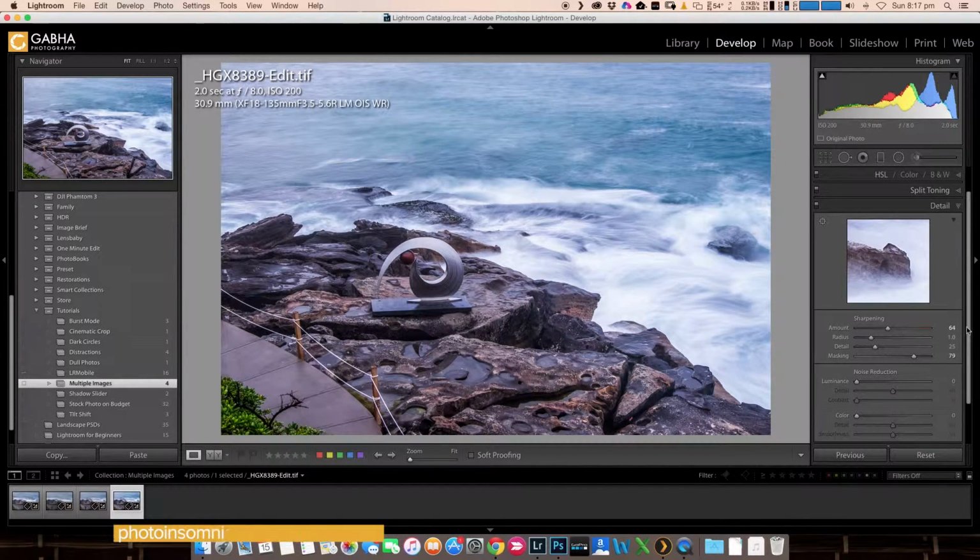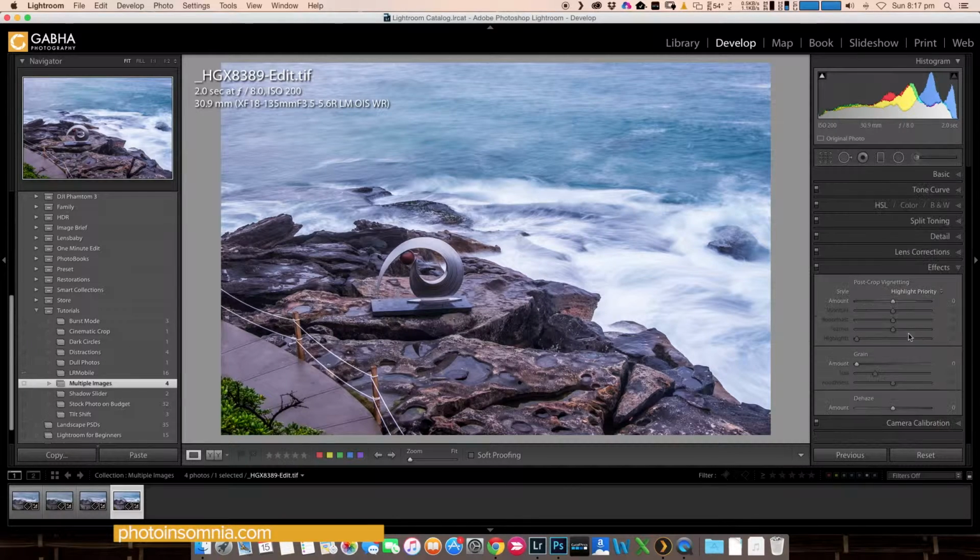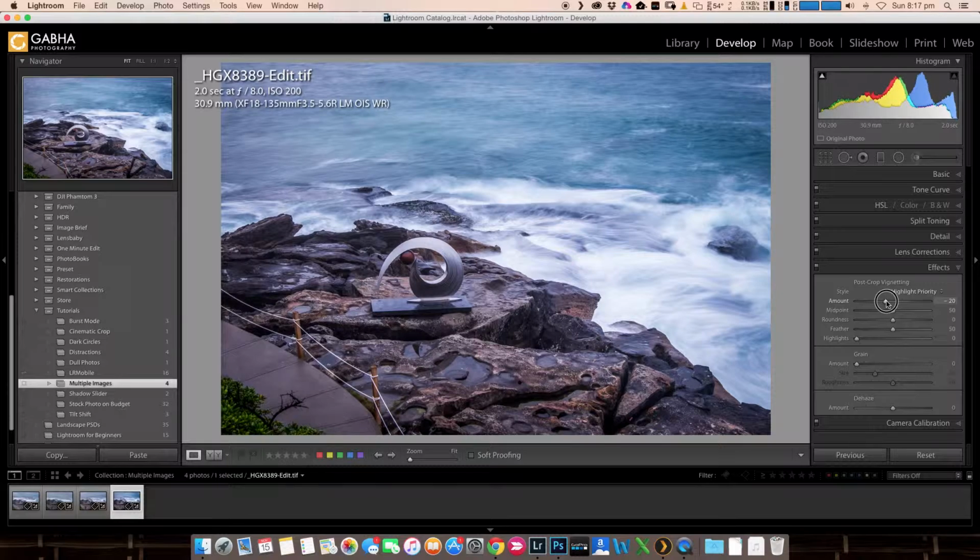Final bit of edit I will do is a small post crop vignette to just put the emphasis on here and increase the feather a little bit. There we go. There you have it.